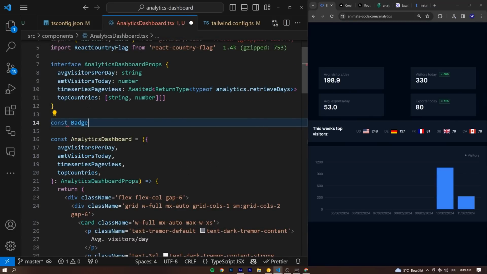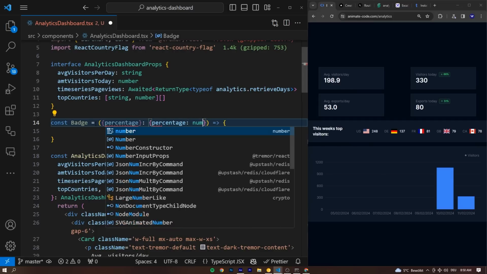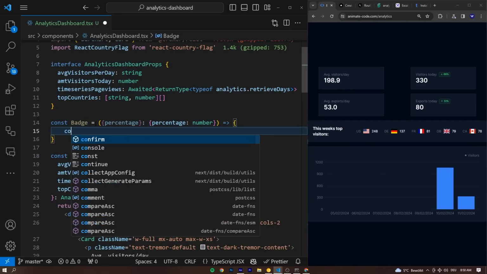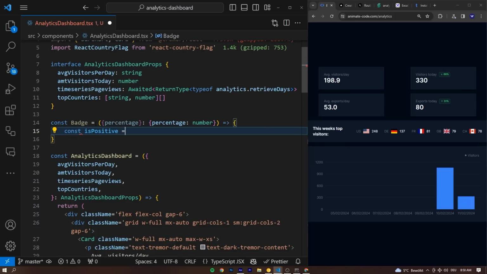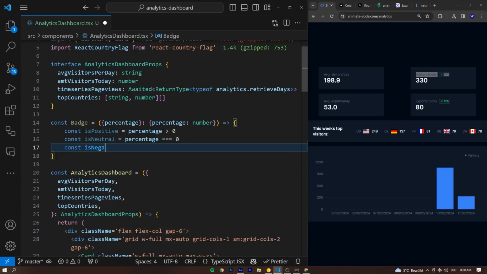Let's name it const Badge inside of our analytics dashboard. By the way, we can close out of all the rest of this. And this Badge is going to be an arrow function receiving one thing only, and that is going to be the percentage. And we can inline type this. The percentage is going to be of type number. Now, we can do a check. const isPositive is going to be equal to percentage larger than 0. Because if it is larger than 0, that's good. We're getting more visitors. That's great. Let's say const isNeutral is going to be percentage triple equal to 0. And of course, const isNegative is going to be percentage smaller than 0.